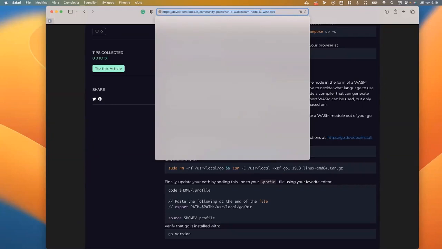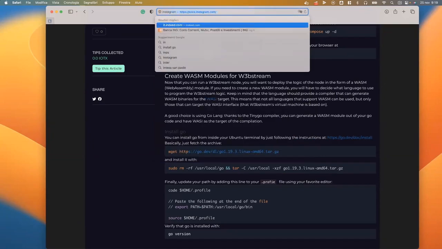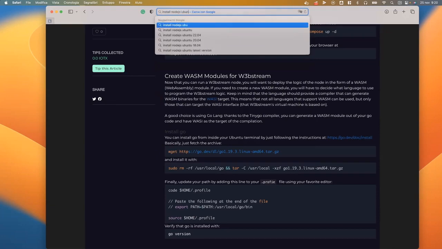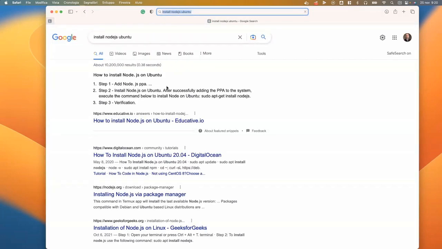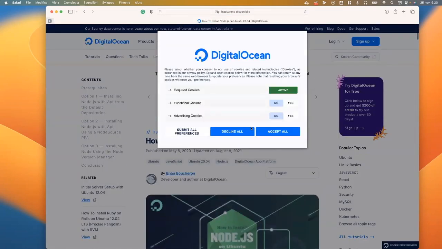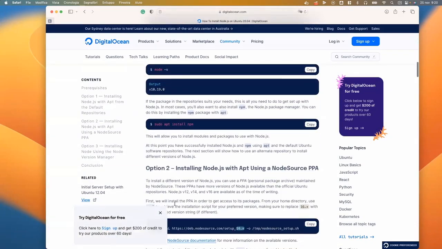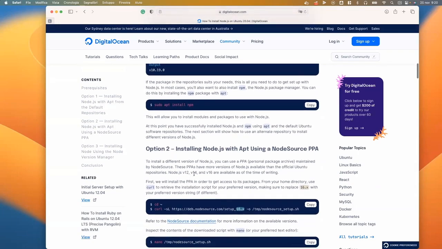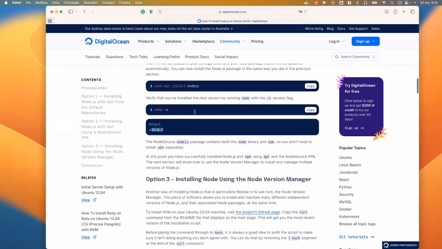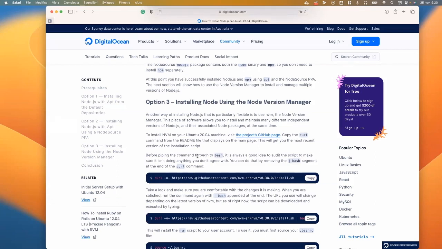If you search Google for install Node.js on Ubuntu, typically I use the DigitalOcean guide, how to install Node.js on Ubuntu 20, and specifically I use option number 3 to do it, because that's the one that works. The default Node.js version for Ubuntu is very old for some reason, and it doesn't work with any software. So you will have to use option 3 here.